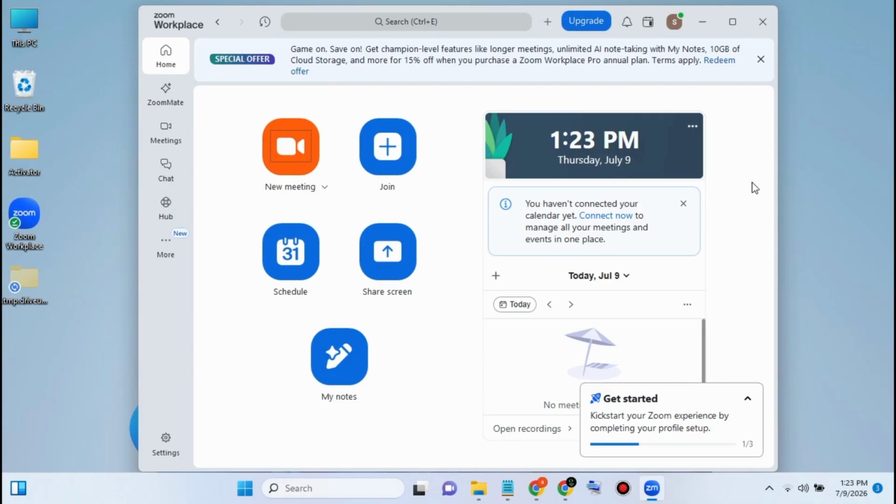And that's how to host a Zoom meeting. From starting the meeting to inviting participants and managing the session, you're now ready to host with confidence. After hosting a few meetings, using Zoom becomes second nature.